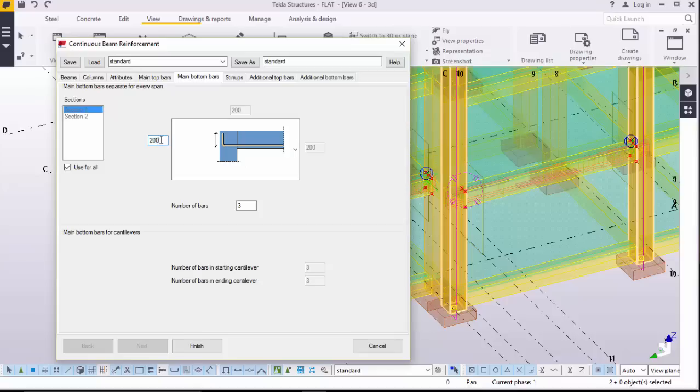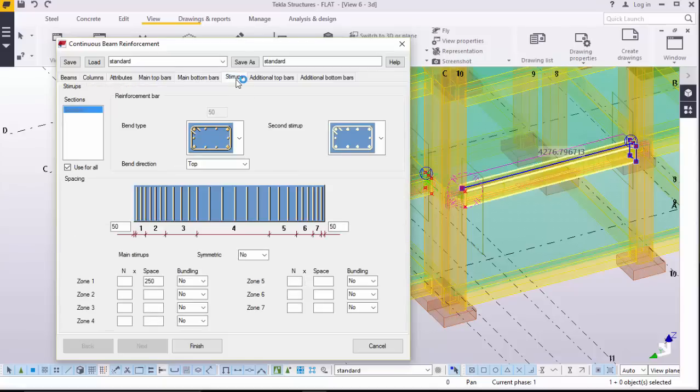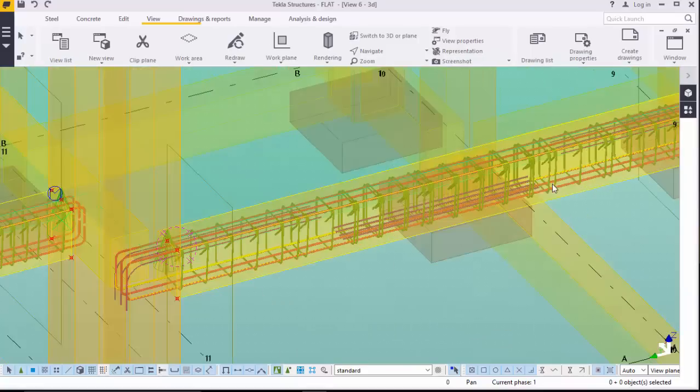This bend length to 100. Startup will use that 200, 200, 200, 200. Finish. There we are. Close that.